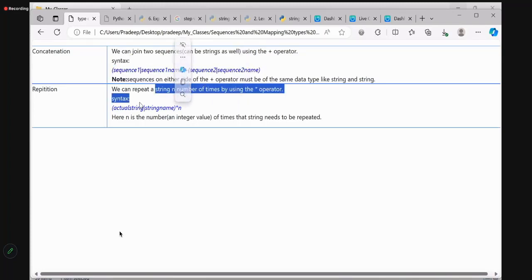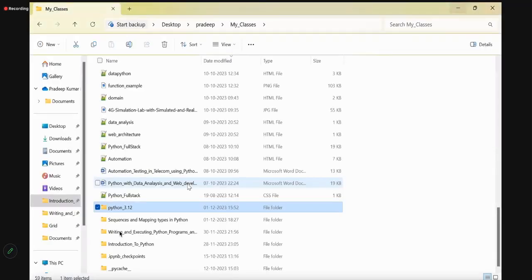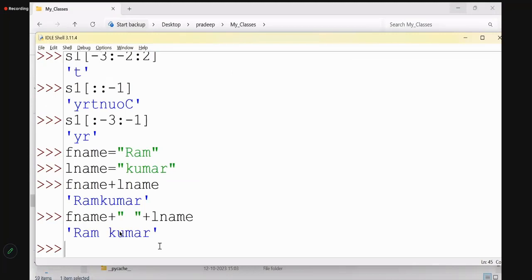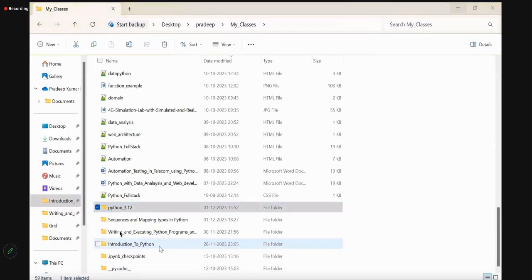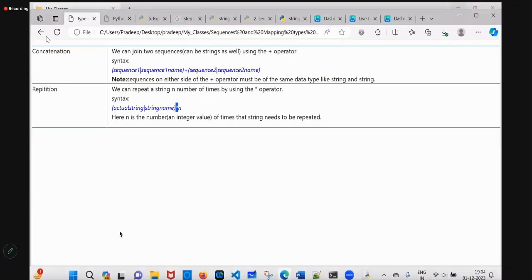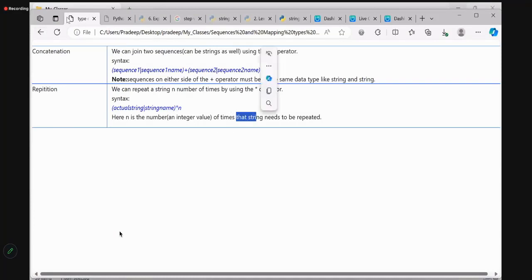Next is repetition. I can repeat any sequence n number of times. For that, I have to use the star operator. So repeating is like this: 'ABC' * 4 means it will repeat ABC 4 times. You have to give the star and after that the number of times you want to repeat. These are the two things. Then is integer value.